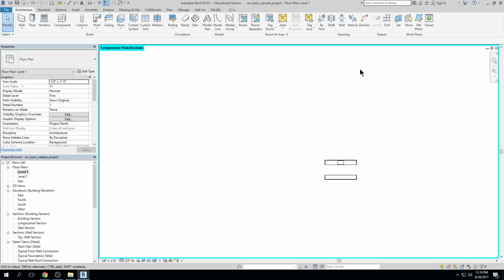I know I have a temporary hide isolate on because number one, it says it right there, but number two, I see this cyan boundary happening. To get rid of that, I click on it and hit reset.